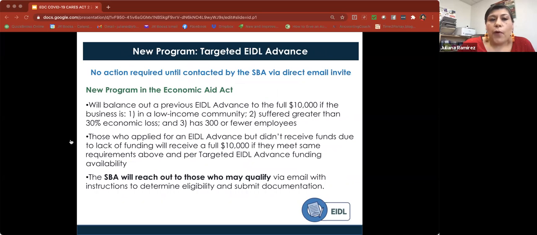For the new program, which is the Targeted EIDL Advance, we have talked about this one before. This is a grant that is designed for low-income communities. The new program is going to help balance out a previous EIDL advance to the full $10,000 if the business, number one, is in a low-income community. Number two, it has suffered a greater than 30% economic loss. And number three, has 300 or fewer employees.